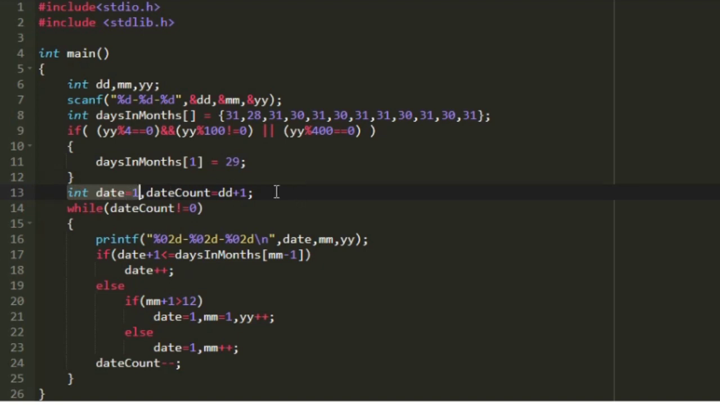Before that I am creating another integer variable named date, and I am setting its value to 1, because we have to start printing from the first date for the given month and year. So that is why I am setting date equal to 1, and I am creating another new integer variable named date count, to which I am assigning the value dd plus 1, because if the given input date is 29, then totally we should be printing 30 dates in our output, because we will be starting to print from 1 and we will print till 29, and we should also print the next date.